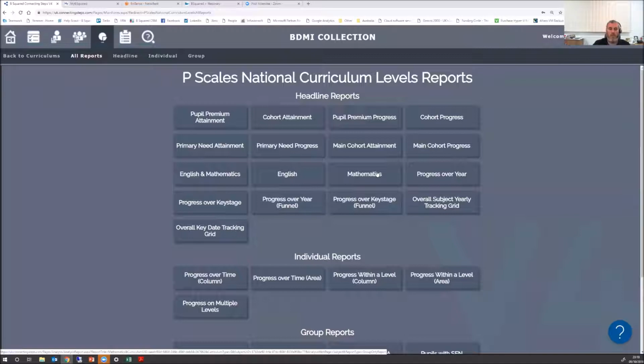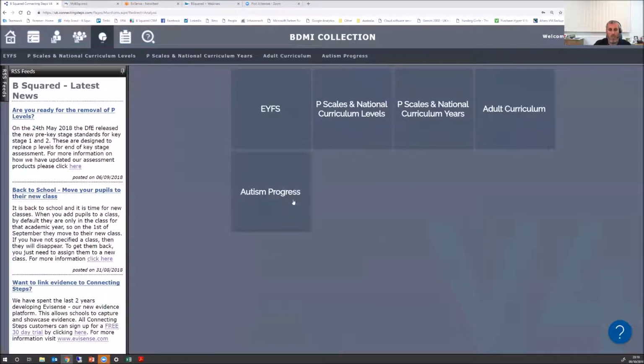What we will have is another one called Cognition and Learning, which will do the 7 areas of engagement. So there will be a few different reports in there, and it also reminds me that within the Autism Progress has its own reports as well. So if you are using that, it is worth a look at the Autism Progress report. I've got a mock-up of it, so I can show you what it looks like.